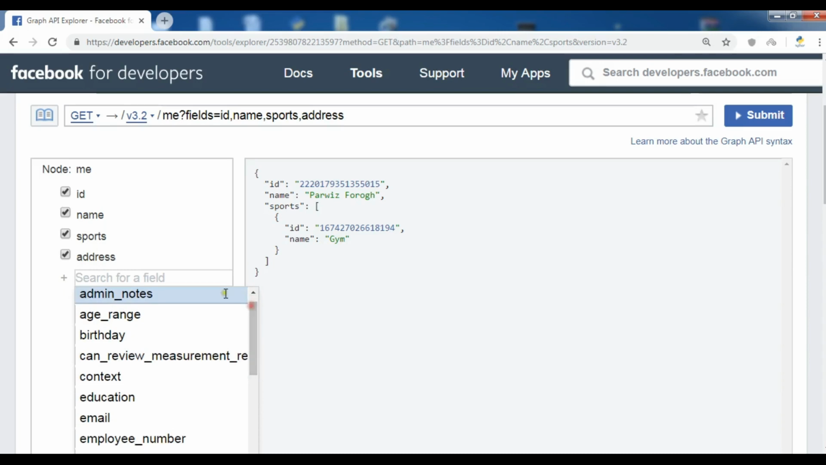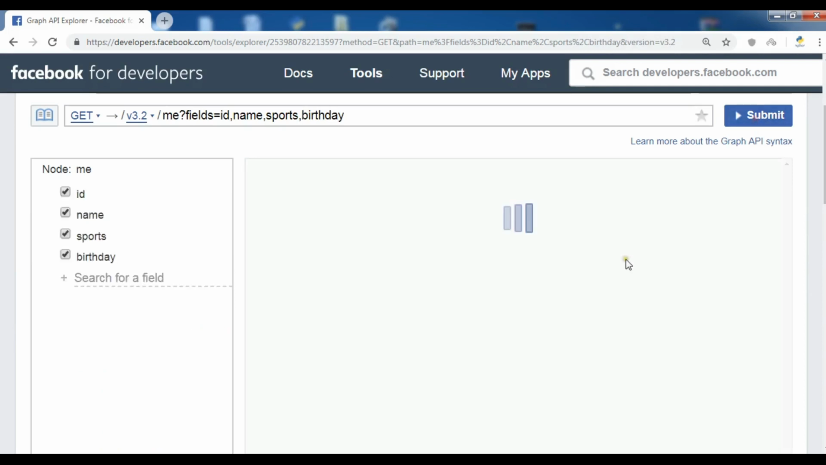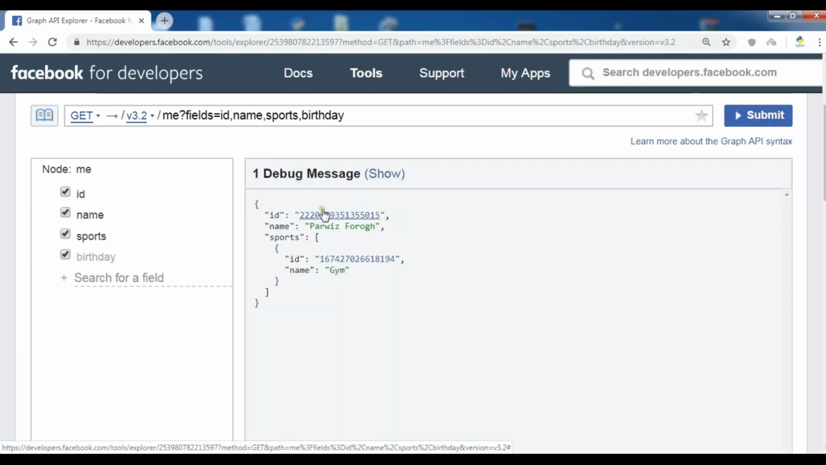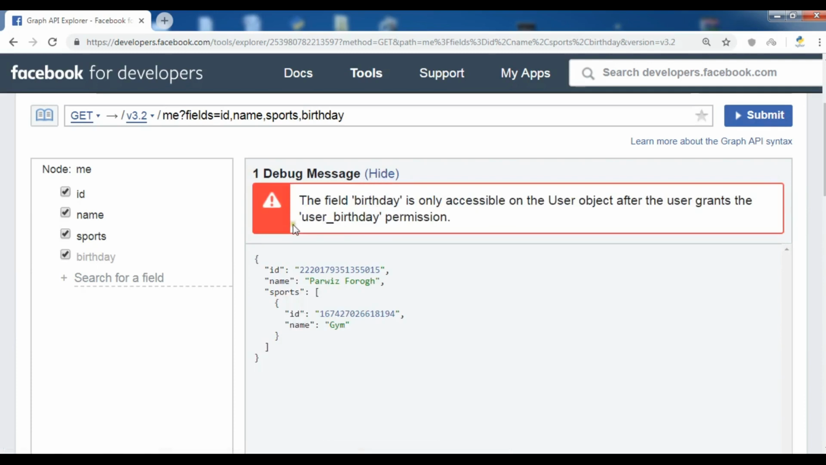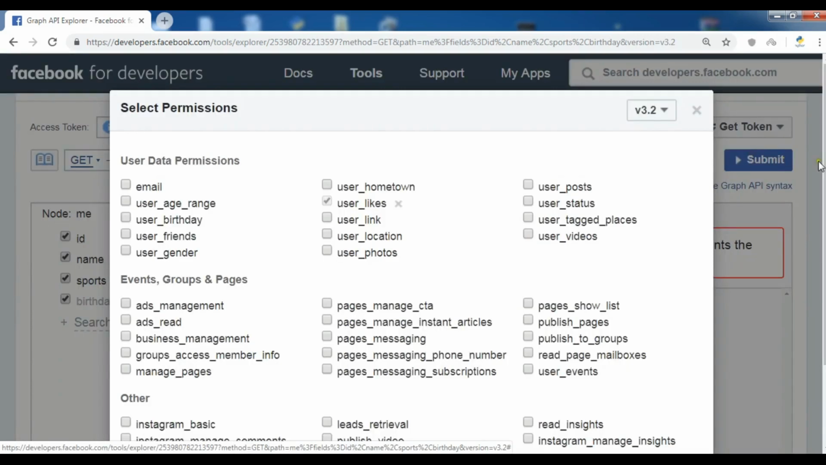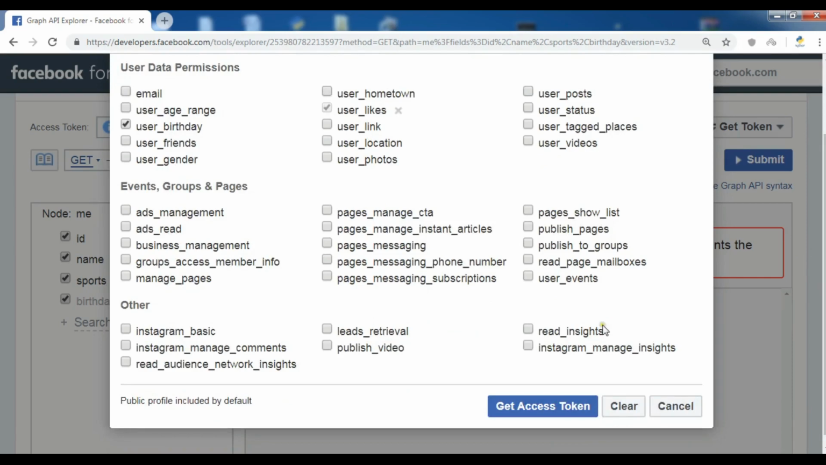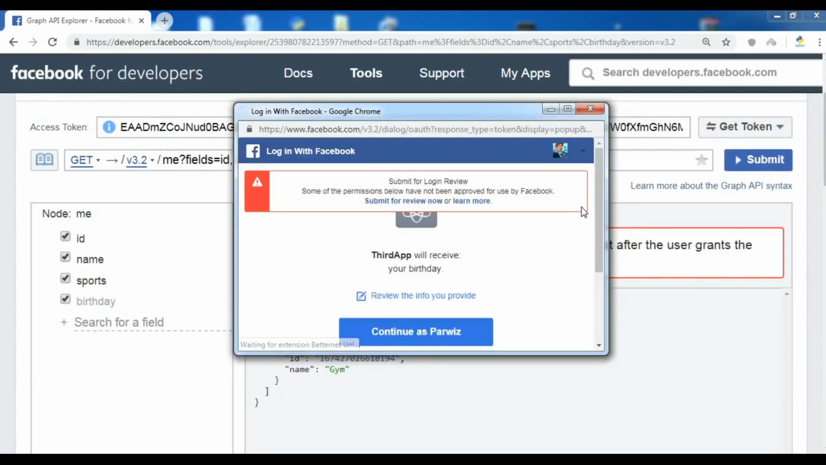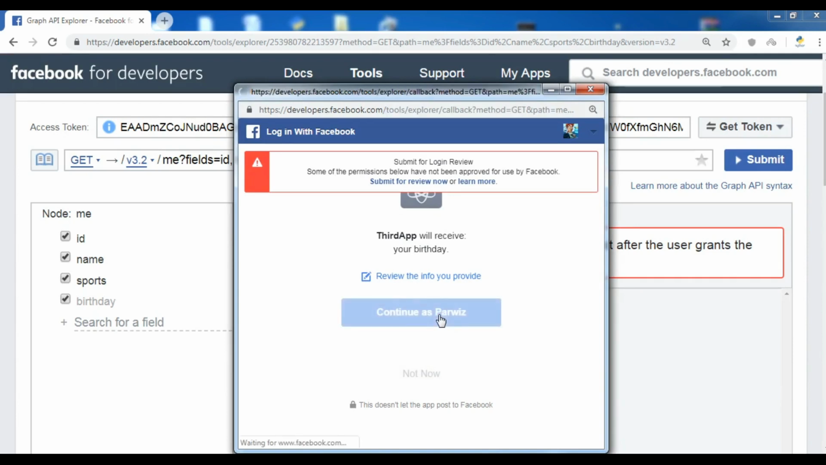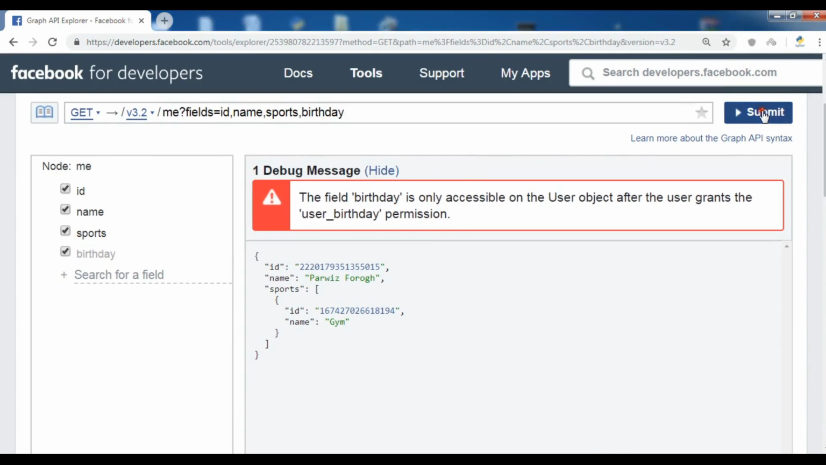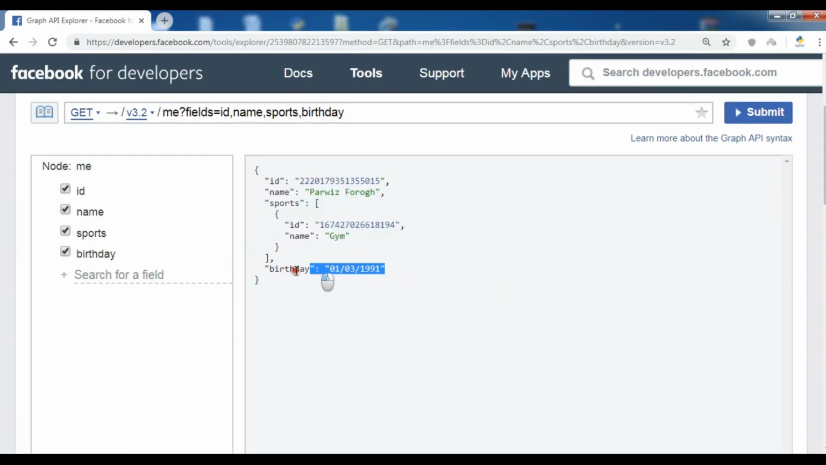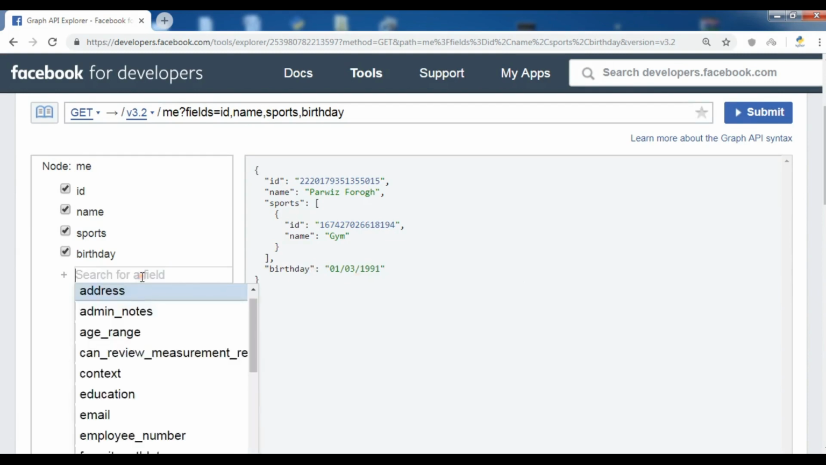Now let me add another. So there are some restrictions. For example, I want to get the birthday. So let me add this, and let me submit the query. For this you can click on the debug, and it's saying that you need the user birthday permission, so now you can click on Get Access Token and Get User Token. In here we need the user birthday permission, and after this you can click on Get Access Token. Continue as before, and now let me submit this. Now you can see I have received the birthday in here, and you can do different stuff in here.